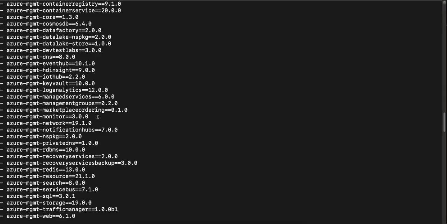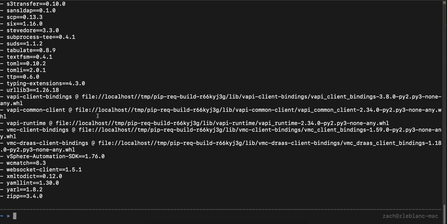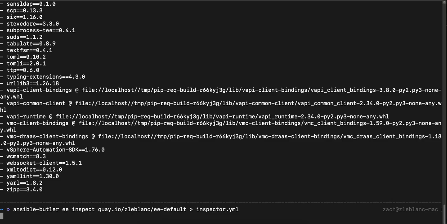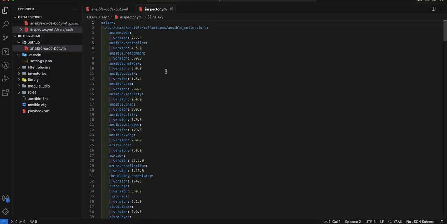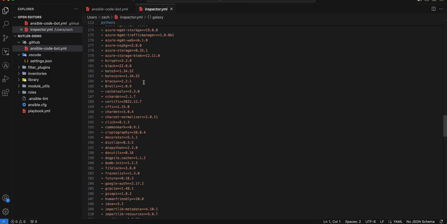So if that's useful to you, if you want to write it to a file to read it easier, you can do something like this. And it will give you the nice output in a YAML file. And then you can open that up in VS Code. I like to do that sometimes as well, just a little bit easier to read, right?